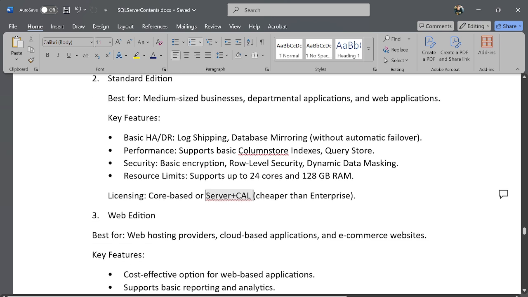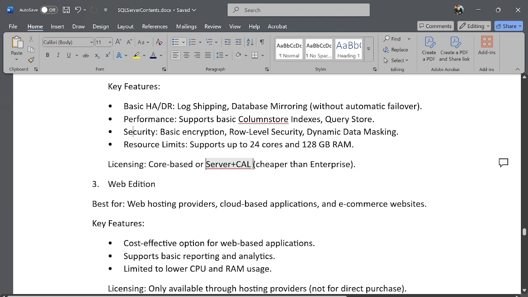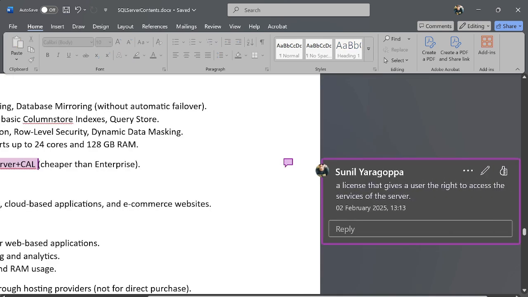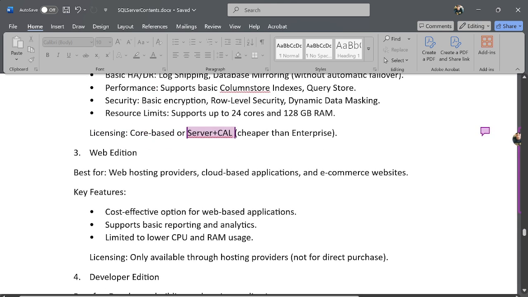Next comes Standard Edition. This is best for medium-sized businesses, departmental applications and web applications. Key features are basic high availability, disaster recovery, log shipping, database mirroring without automatic failover. Performance supports basic column store indexes, query store. Security, basic encryption, row-level security, dynamic data masking. Resource limits, supports up to 24 cores, 128 GB RAM. It is core based or server plus CAL, cheaper than enterprise.